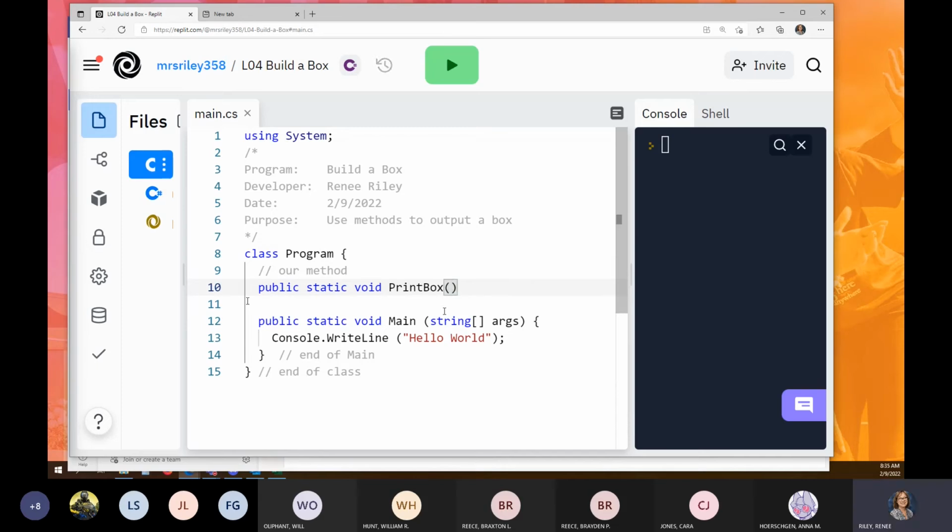The method is not going to have any input parameters. It's just going to do what it wants to do no matter what. It's not going to take any instruction from anybody else. So I'm going to make my open and close parentheses without anything inside of them.